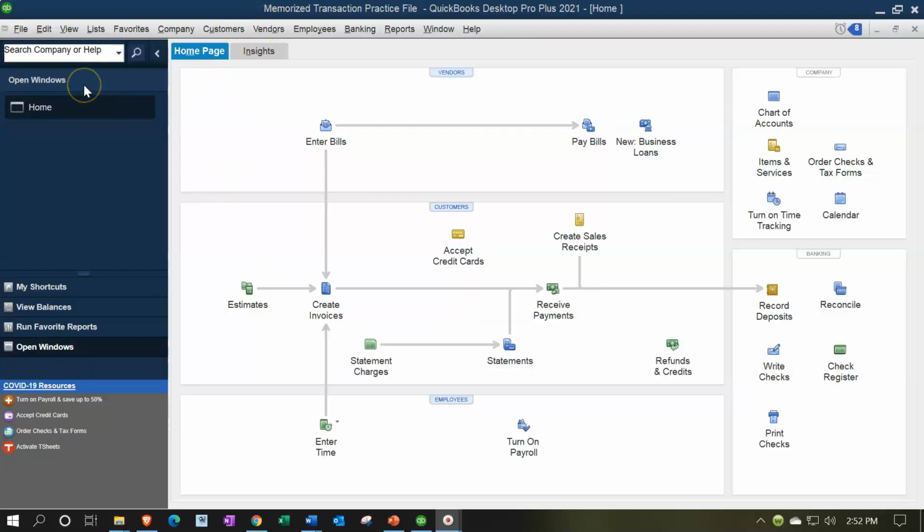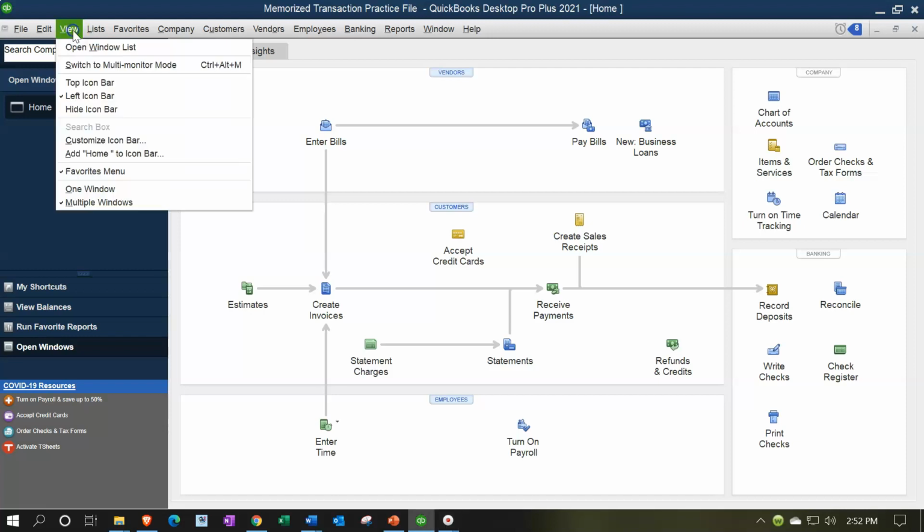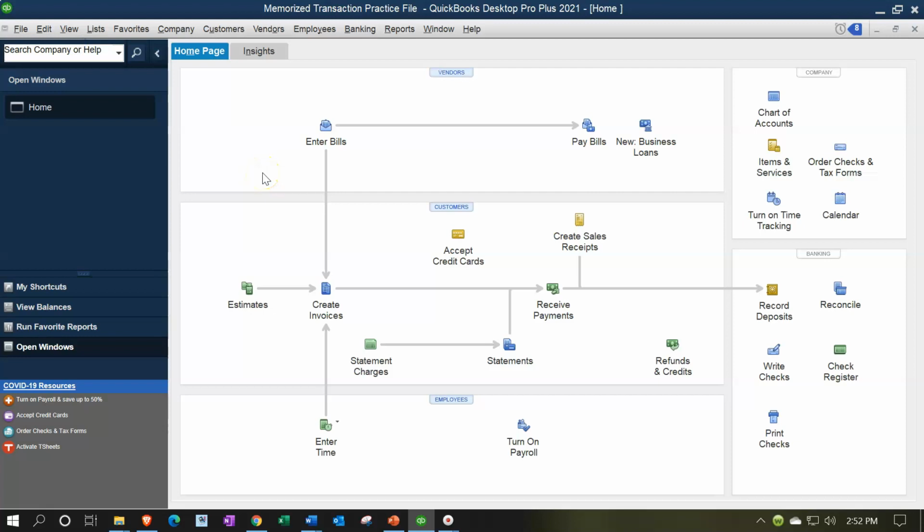We currently have the open windows open. You can open the open windows by going to the View dropdown, selecting the Open Windows list. We're going to be continuing on with memorized transactions for the outflow or the payment cycle. Last time we thought about memorized transactions related to entering a bill. This time we'll think about memorized transactions related to a check. These are two sides or two components to the typical payment cycle.